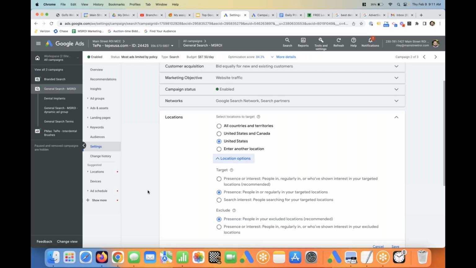There's really no use case for presence or interest. Even if you were doing some kind of international campaigns, presence is still the option you want to go with. So I would check that at each campaign and just make sure that this is set to presence.